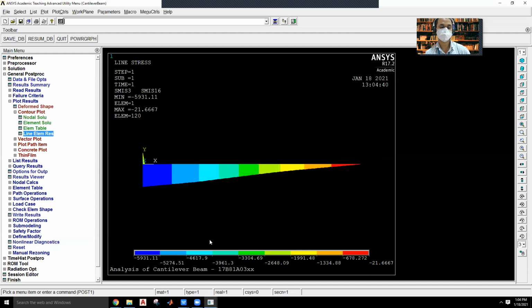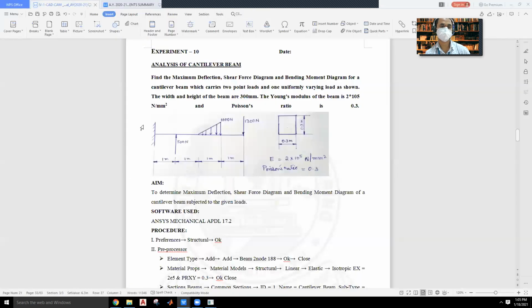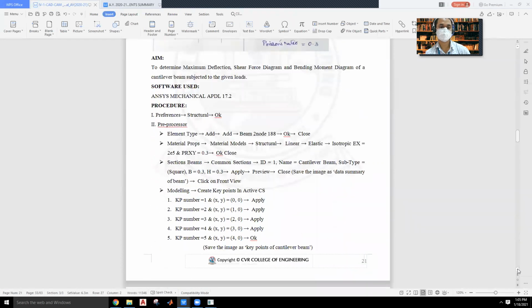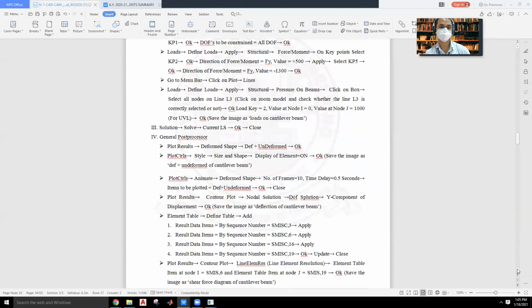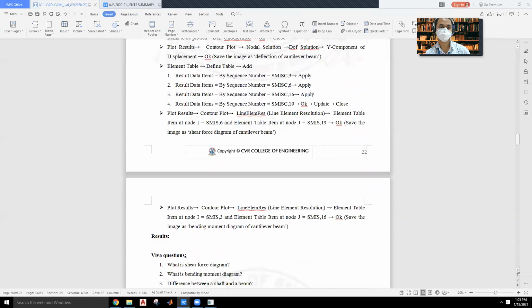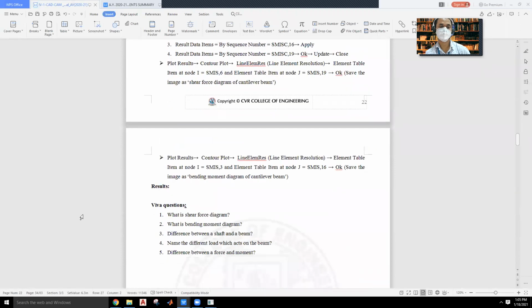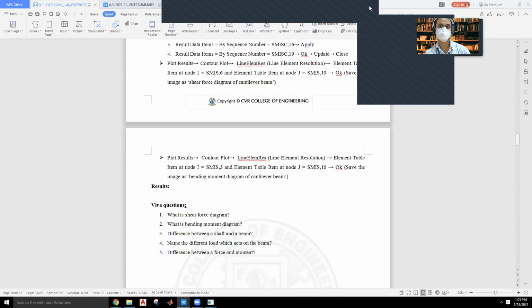All the results you have to save. Then I will show you the actual procedure. This is a cantilever beam. Maximum, all the things you can see. Okay. So with this it ends. This is the explanation of the cantilever beam.